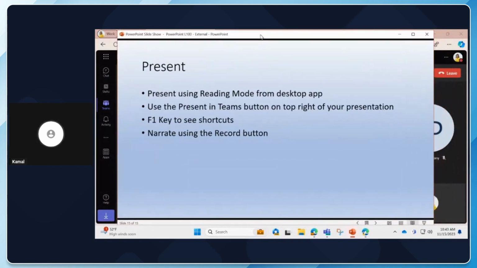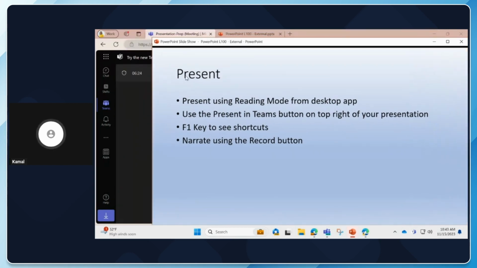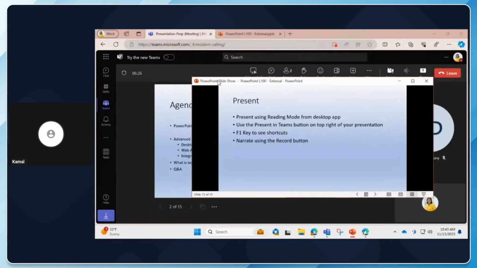Because when you present, it's always full screen. But let's say you only have one monitor and you're doing a presentation on the go, and you don't have access to two screens so you can look left and right. Use this feature. This is read-only mode, which allows you to minimize it and make it a smaller presentation as you see fit, and then you can present it.